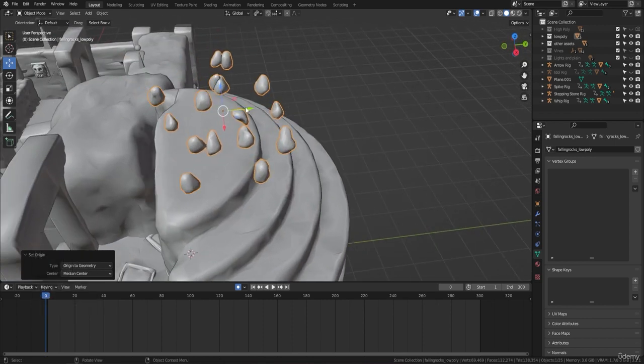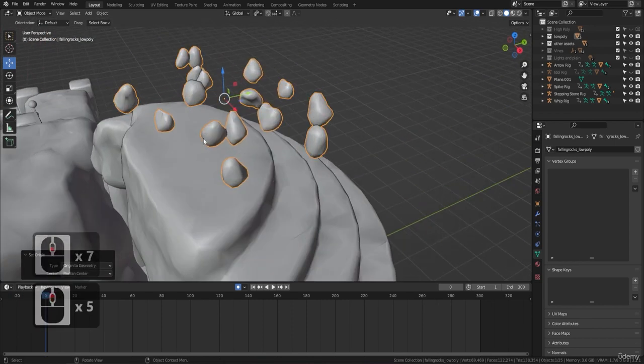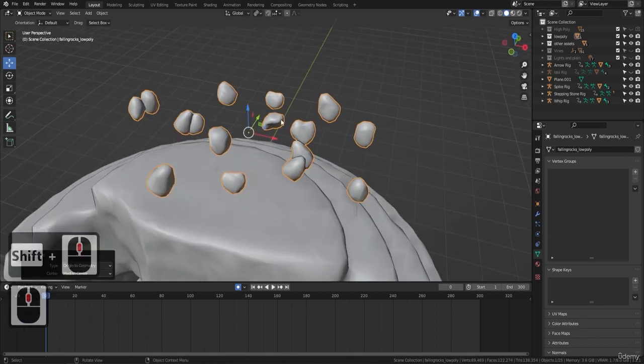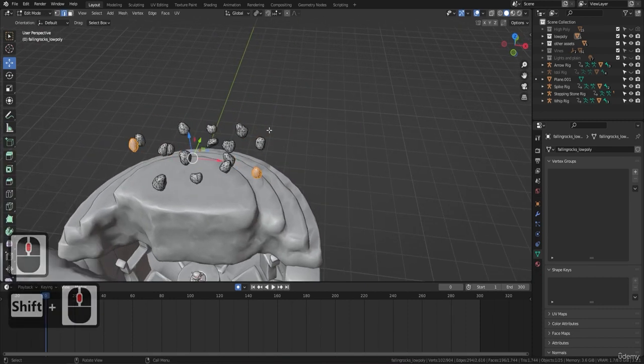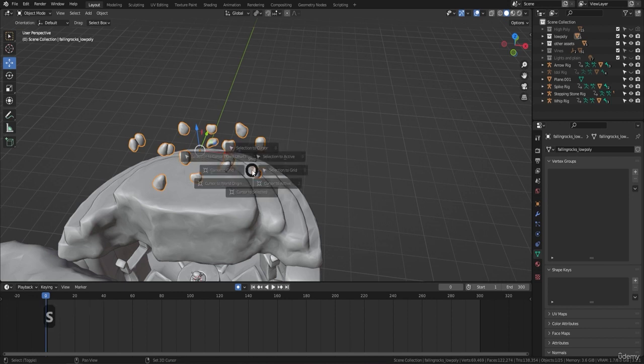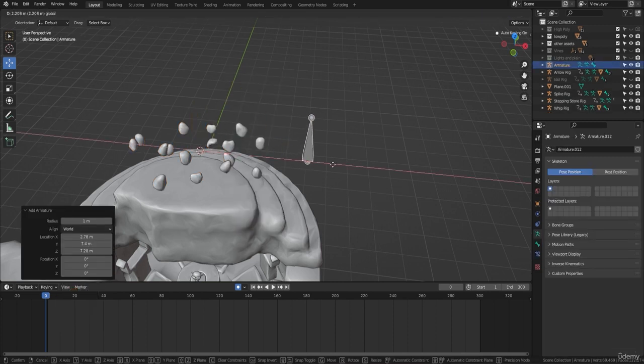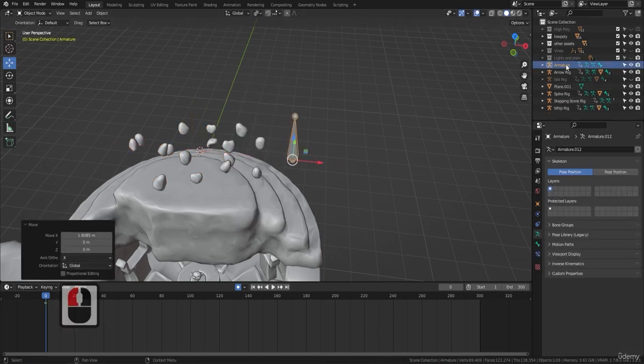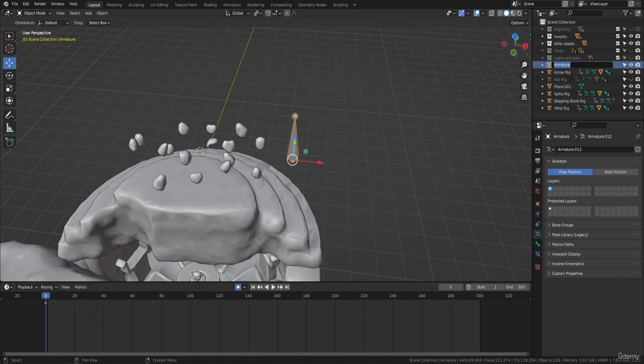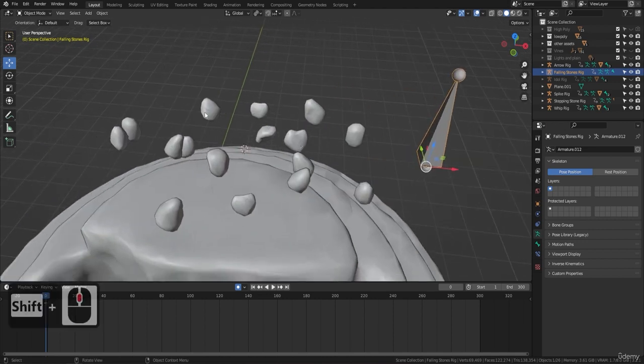So now I've done that, I'm going to do the same thing I did with these steps here, which requires a little bit of tediousness. First of all, I'm going to press Shift S, cursor to selected, and I'm going to bring in my first bone, which of course will always be my root bone. So my root bone's here. I'm going to go over, rename the armature, and we'll call this Falling Stones, like so. And then we'll bring in another one. So we've got 1, 2, 3, 4, 5, 6, 7, 8, 9, 10, 11.